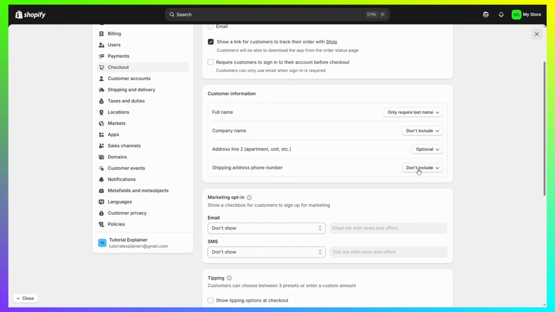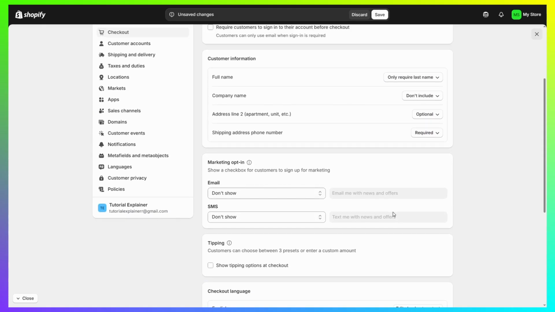It's going to be don't include by default. We simply just want to click on that and toggle it to become required. We also have the optional button here, which we can set up, but we want it to be required. So we just want to click on this and make sure you click on save. But you also have more information here that you can feel free to set up if you would like. And I'm just going to go ahead and click on save. And we are pretty much good to go.